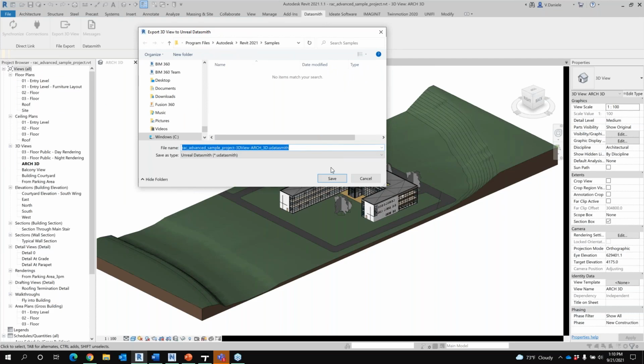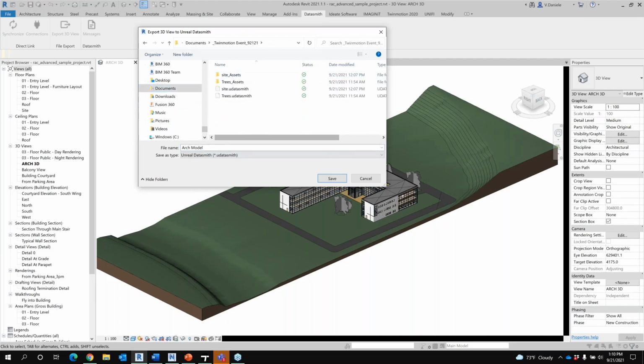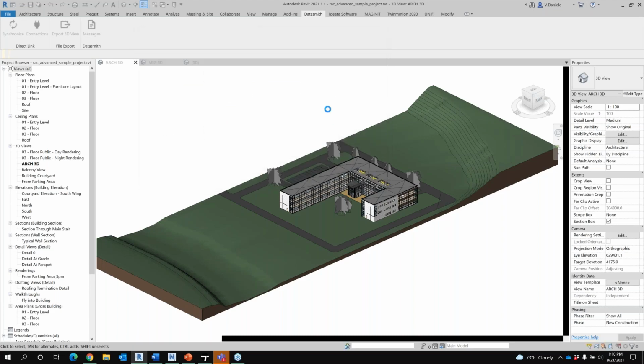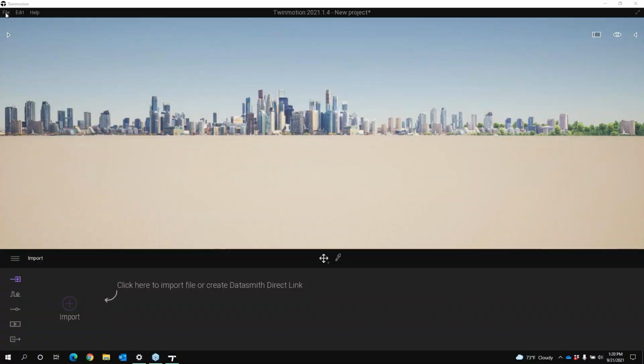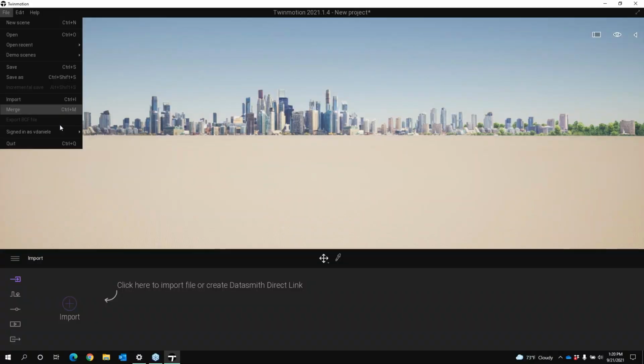So when you go to export this, you're just naming the file, arc model. I'll save it to a little folder I set up to quickly get to. So just calling this arc model, export Datasmith. I'll add underscore Revit because I'm going to do a couple of other things later. So I exported from Revit to a Datasmith file.